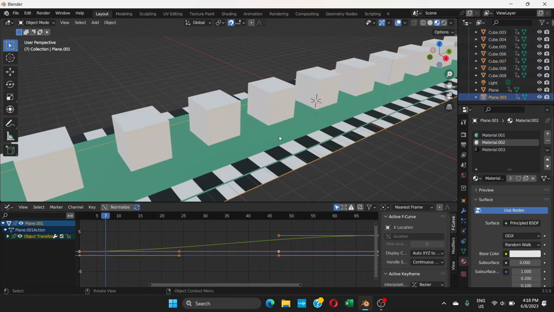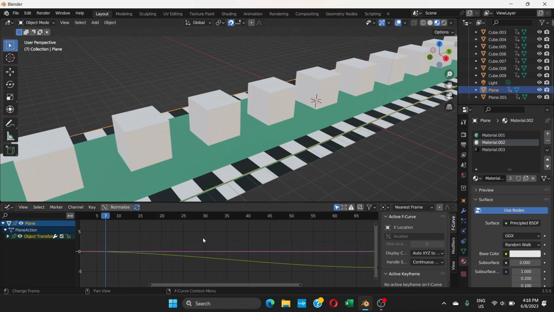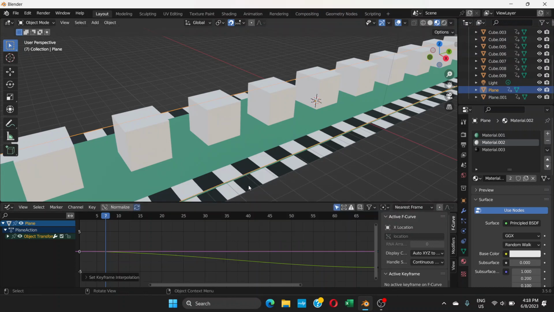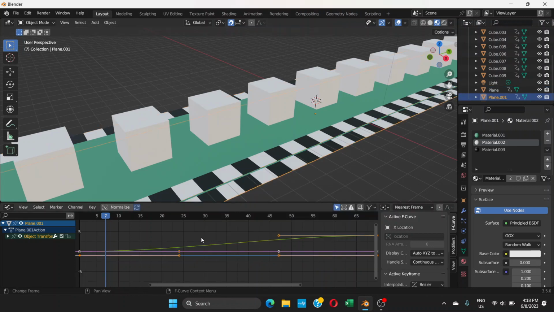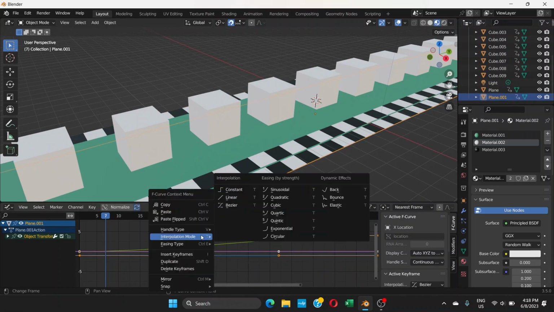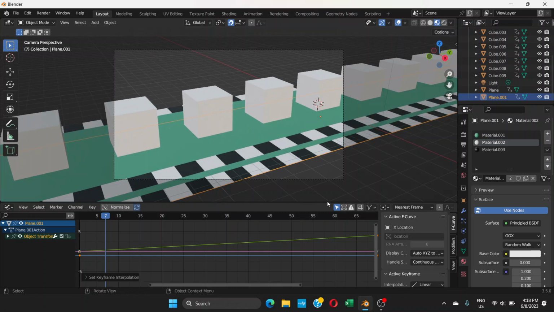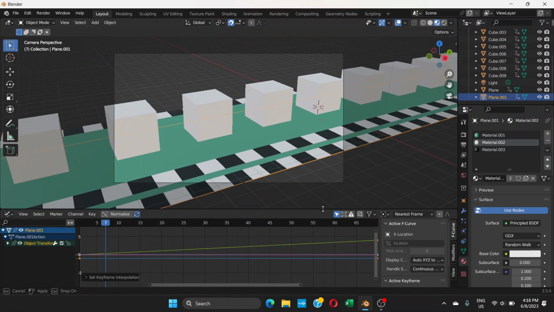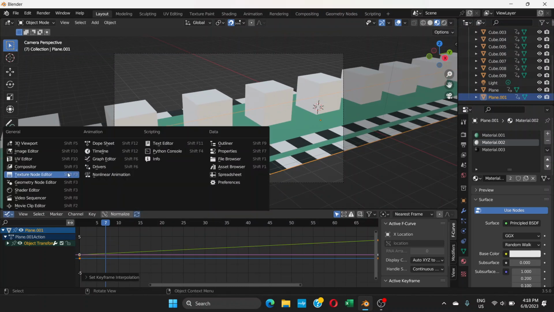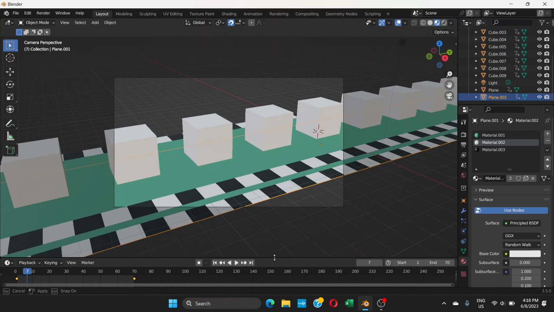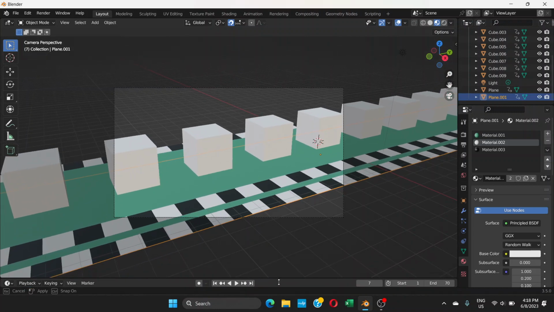Same thing, click on the upper part of the belt, right click on this graph editor, go to interpolation mode and choose linear. Same with the lower part of the belt, right click, interpolation mode and linear. Now let's go to camera view. Let's first go here and choose timeline. Either way, we're gonna just bring it down. We don't want to look at the timeline.